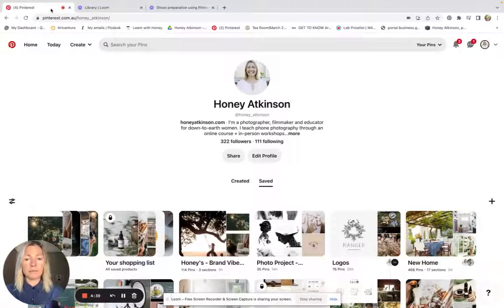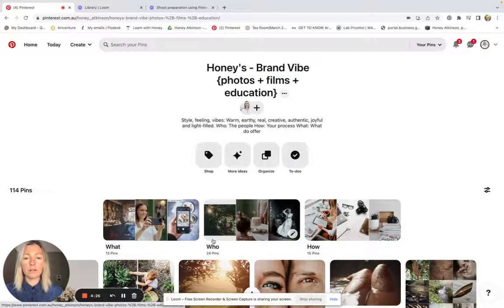And so we're going to be using Pinterest. So I'm in my main Pinterest page here. I've got heaps of boards. I'm a bit obsessed. I use this a lot for a lot of client work. I've already created a board here, which is specifically for my brand. And so I'm going to open it up here.